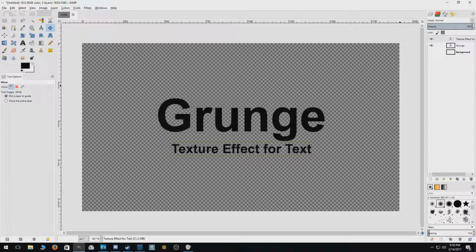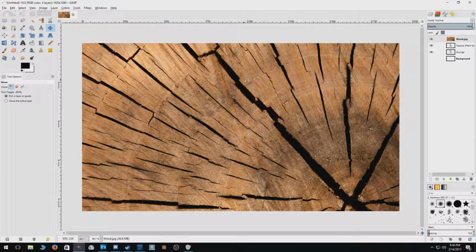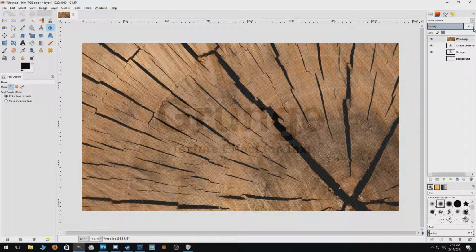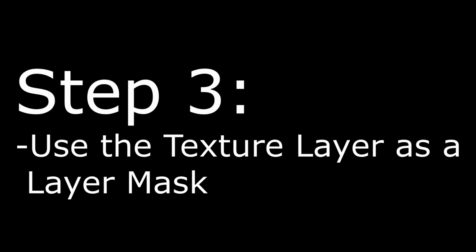Alrighty, so step 2 is pretty simple as well, and that's just figuring out what you want your texture to look like. In this particular tutorial, I'm going to use a pretty generic one. I went on to Pixabay and I grabbed a picture of wood grain. That's it. It's really going to make our text look good once we're done with it. So what do we need to do once we've imported our wood grain picture? All we really need to do is drop the opacity down from 100 to around 80%. So we'll just put it at 80 right now. And that's it. Let's move on to step 3.